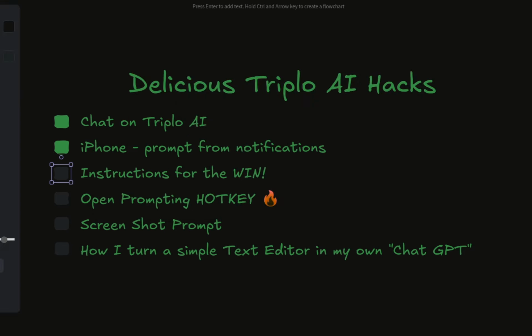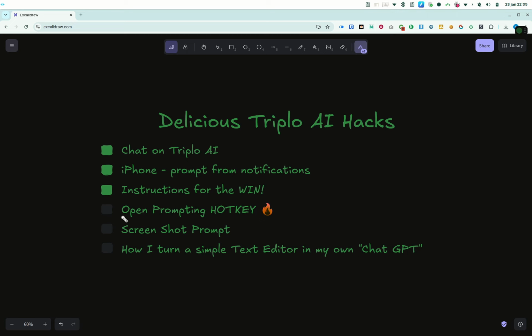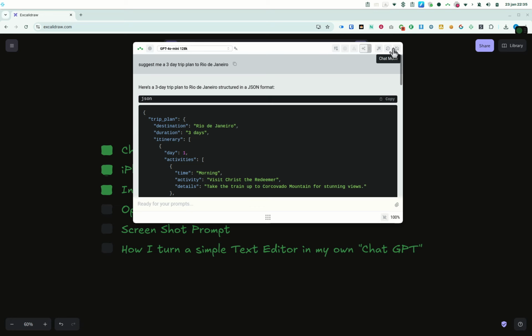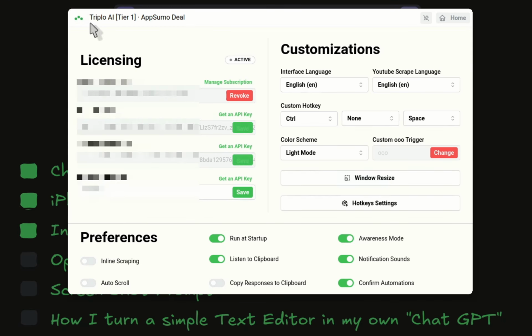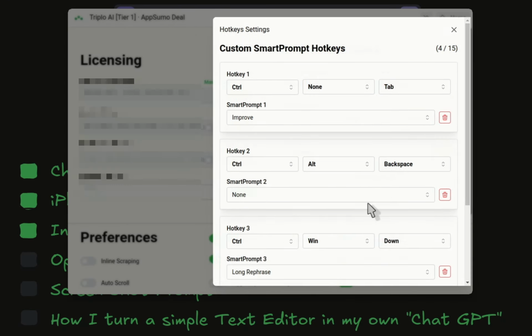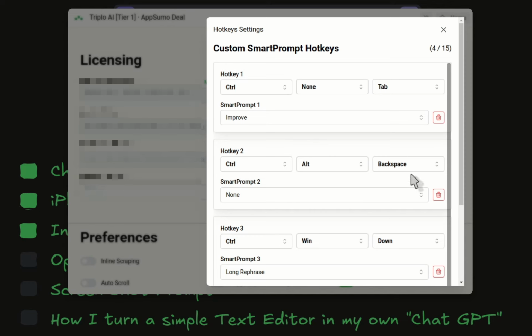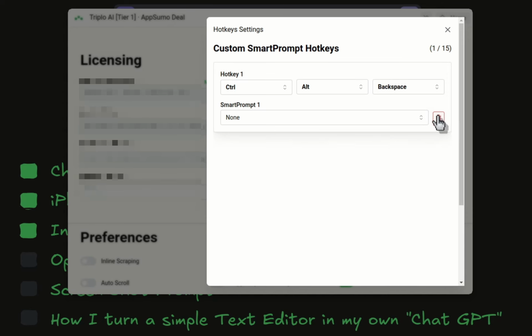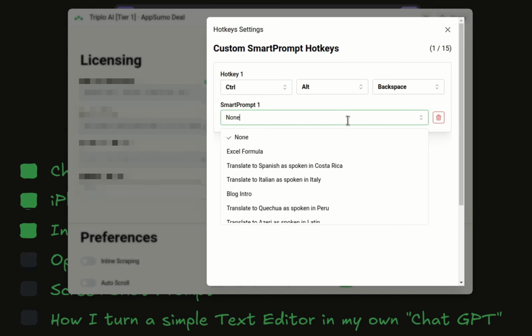Okay, another one. Let's talk about this amazing open prompting hotkey. As you know, we now have hotkeys. And whenever you set a hotkey, you may select a smart prompt to be run with these hotkeys.